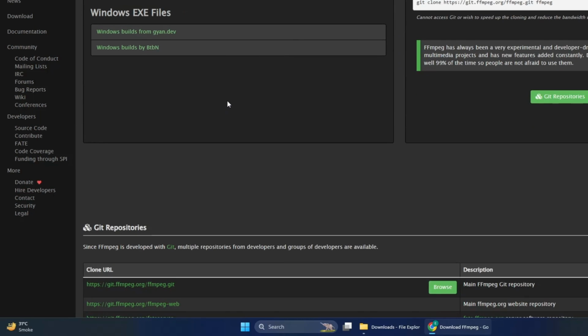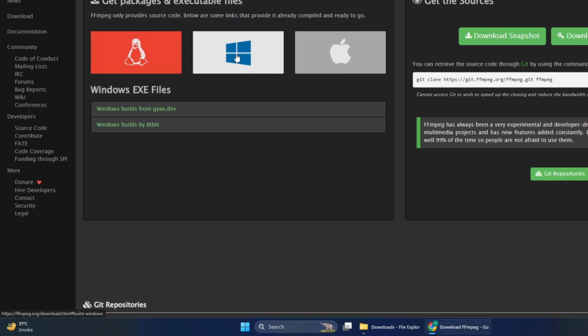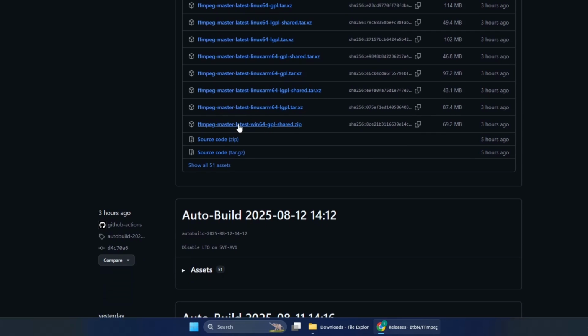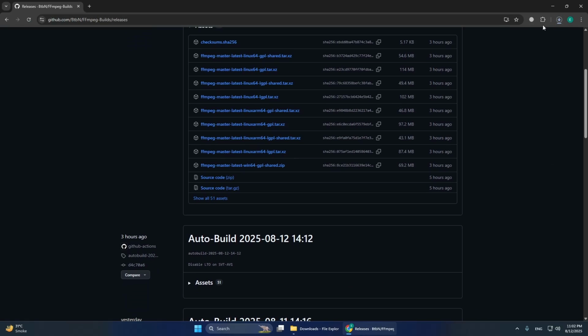On the download page, find the section for Windows builds. There are usually two sources to choose from. I will pick the second option here. Click on it and then look for the zip file download. Select it and the download will begin automatically.